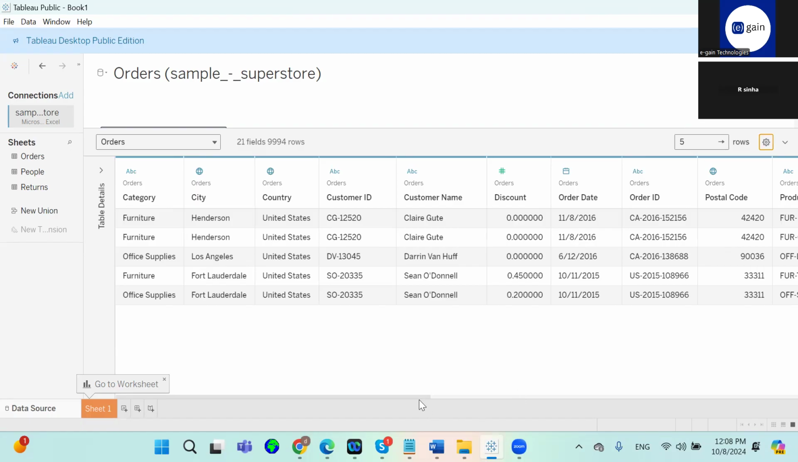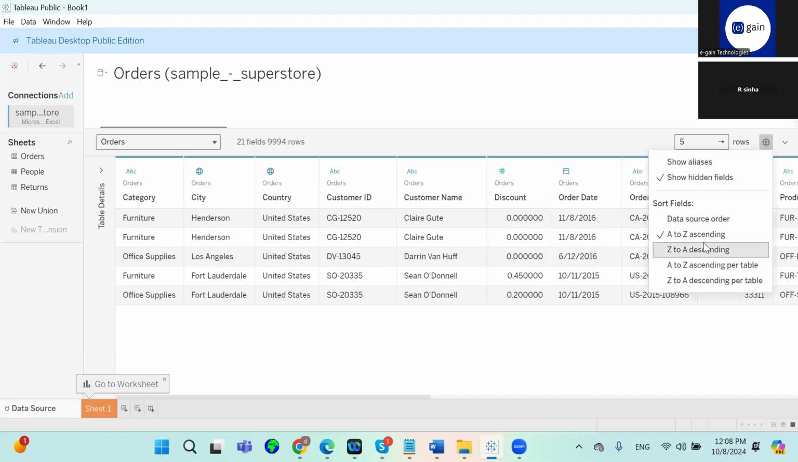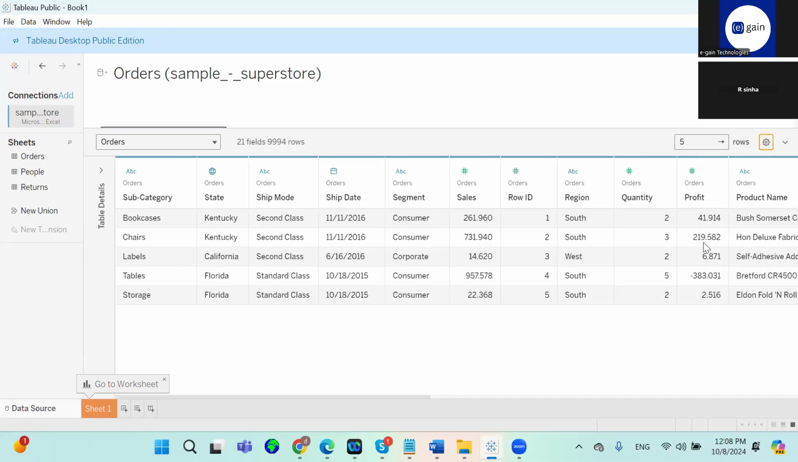First comes category, because for B we don't have any column, so you're getting category. Category, city, country, column ID, then it will come D, O like that. So you can sort like this. Again, you can click on sorting rows. You can try descending as well. You started from Z.